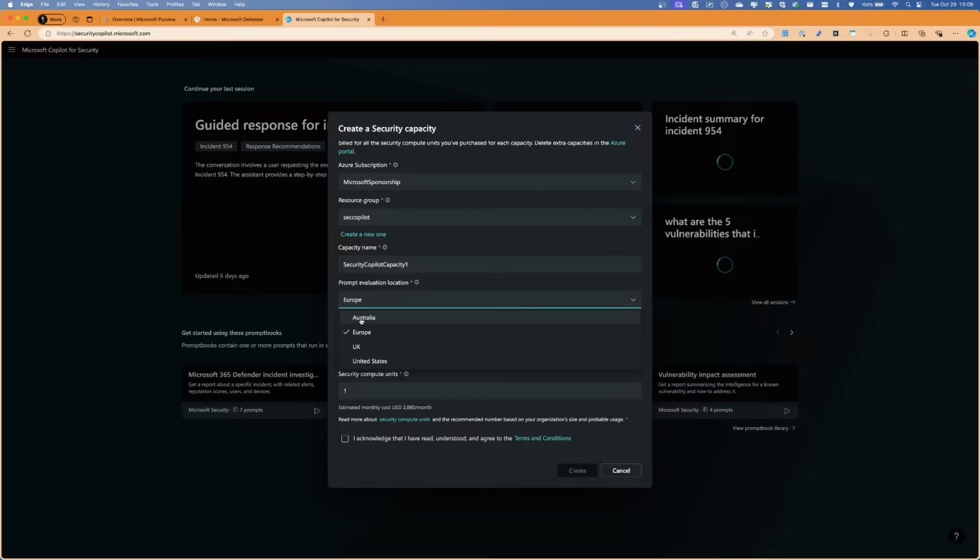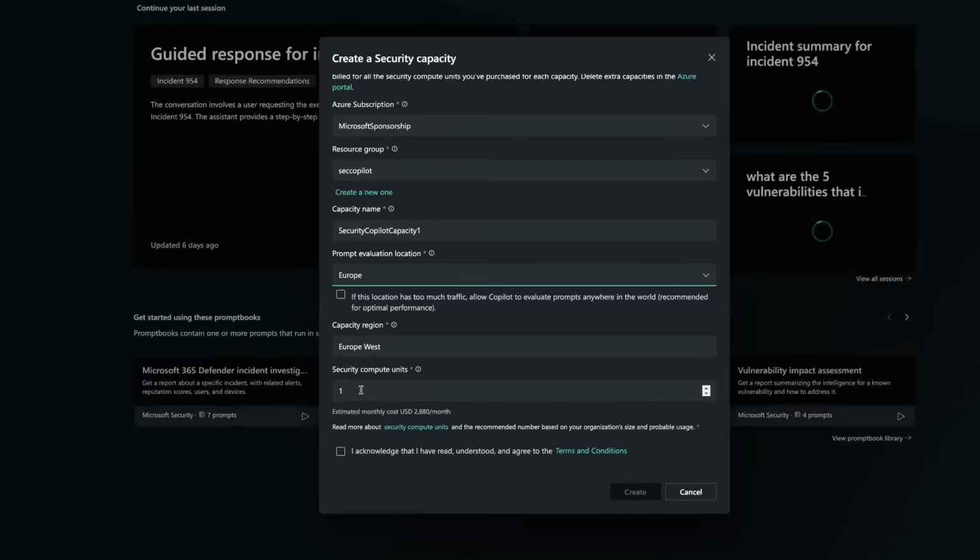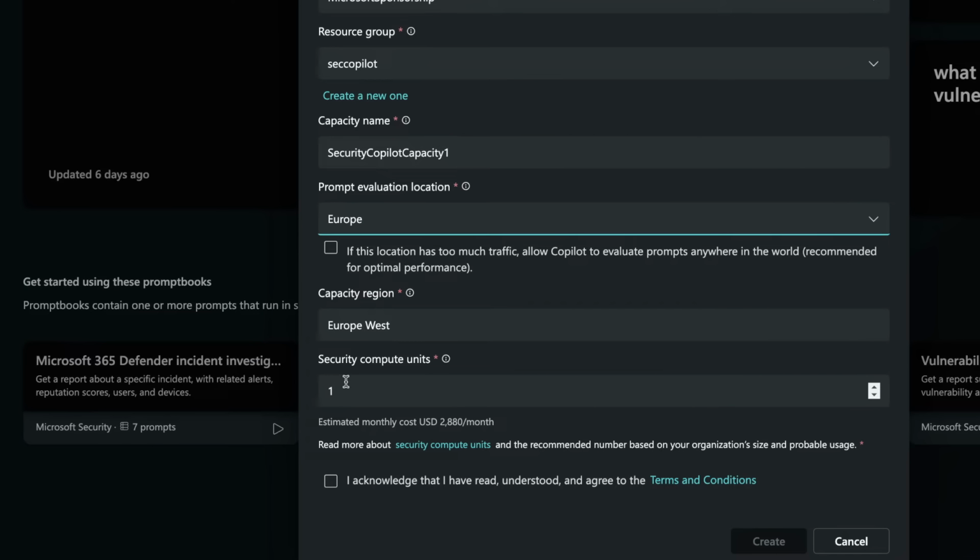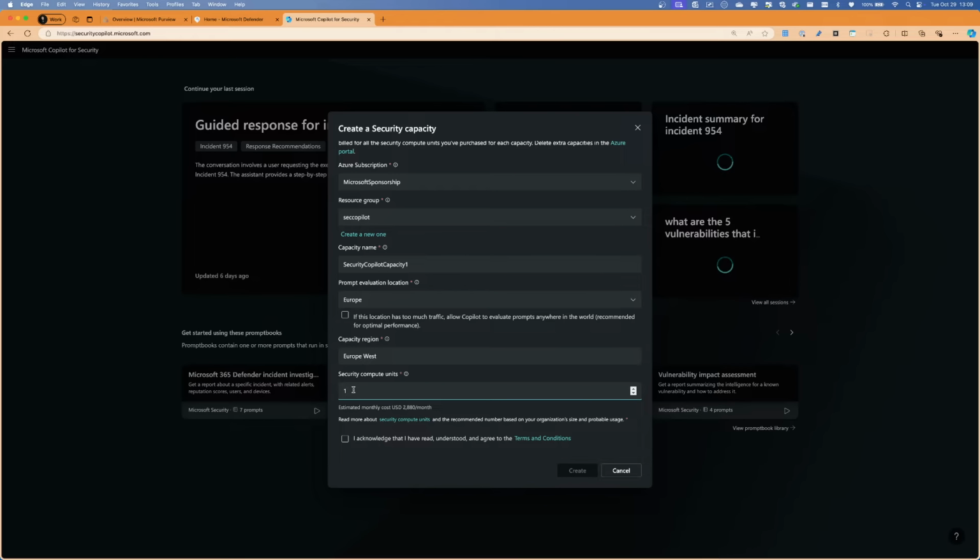If I would choose, for example, United States, I might be able to choose. However, in this case, at this point, we can only choose USA West. In this case, I'm going to choose Europe West. And then I will have to select security compute units. The more security compute units you select, the more Copilot for Security interactions you can run.